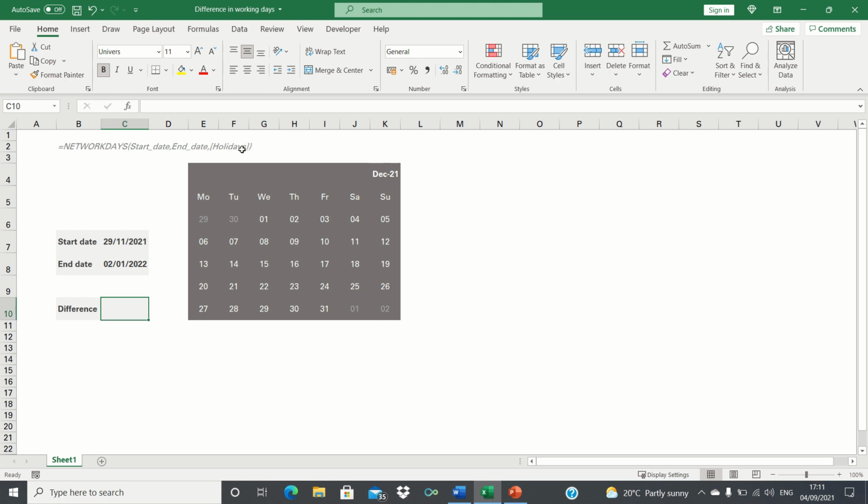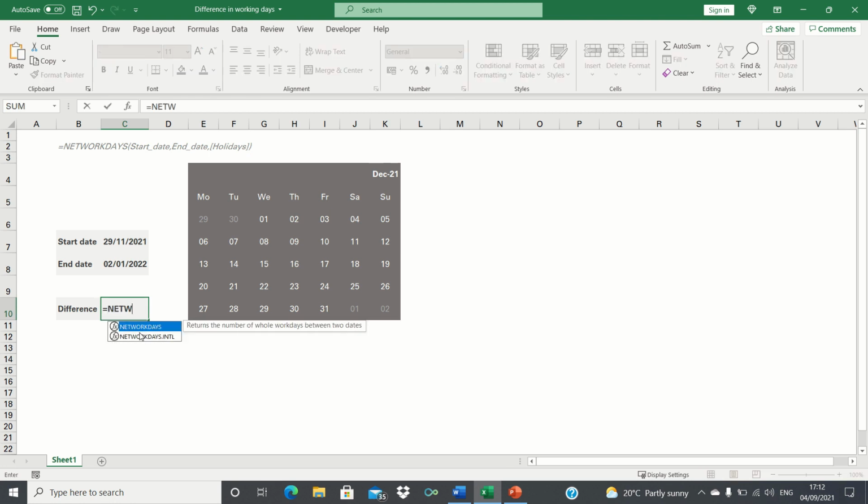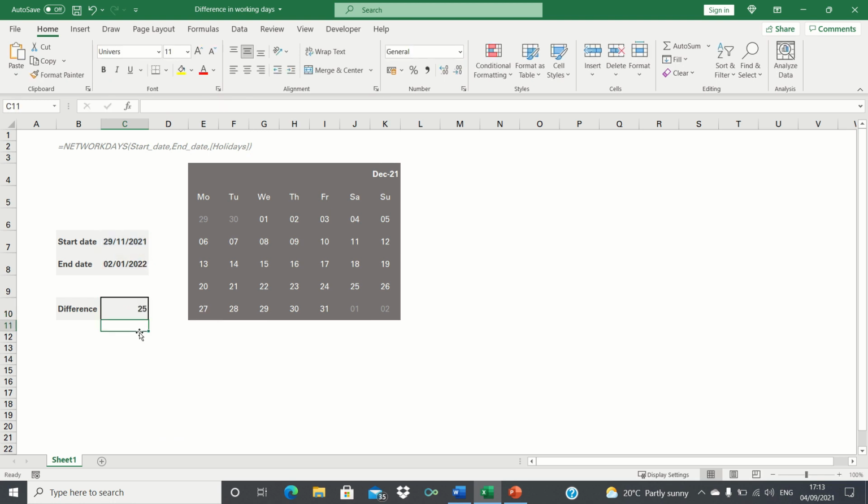So let's test it out with an example. Let's assume our start date is the 29th November 2021 and our end date is the 2nd of January 2022. For this example, we'll exclude holidays. To calculate the difference in working days, we'll type equals NETWORKDAYS, enter the start date, followed by the end date, and then close brackets and click enter.